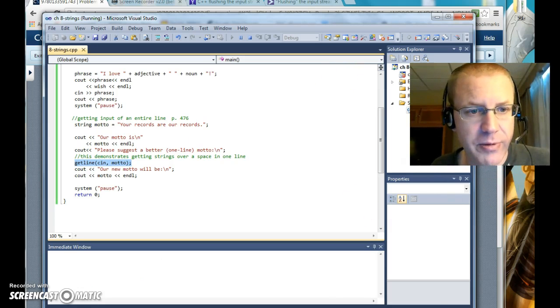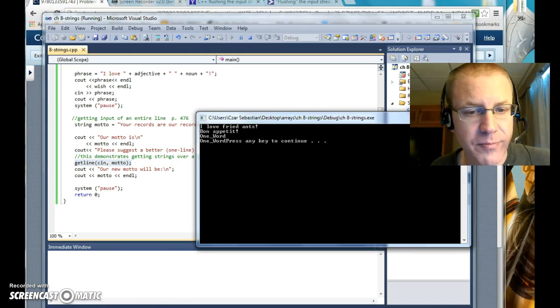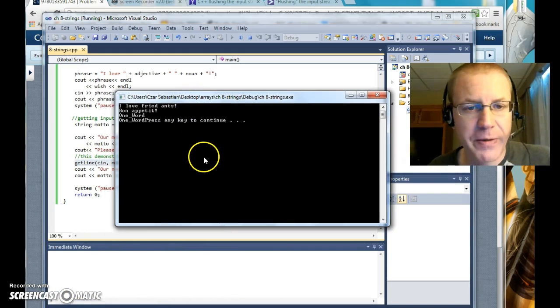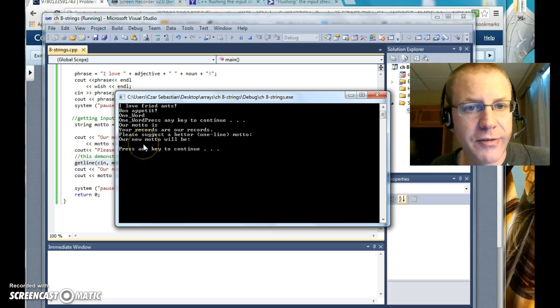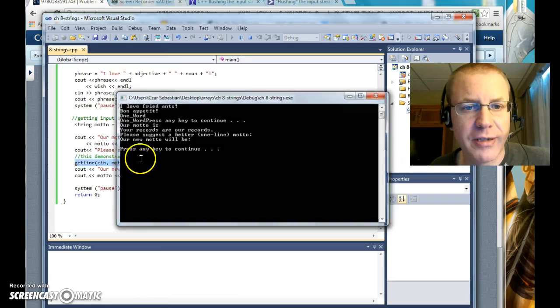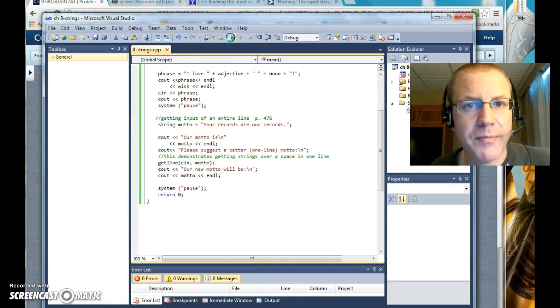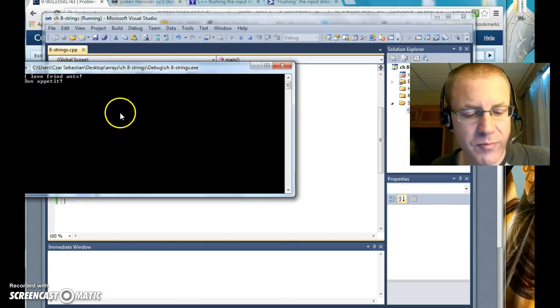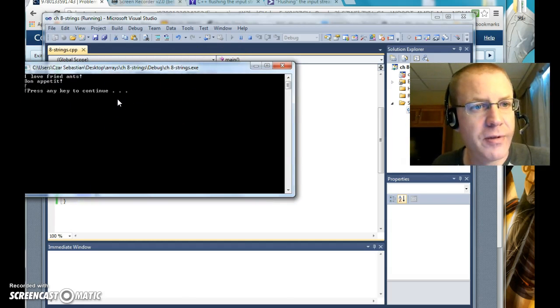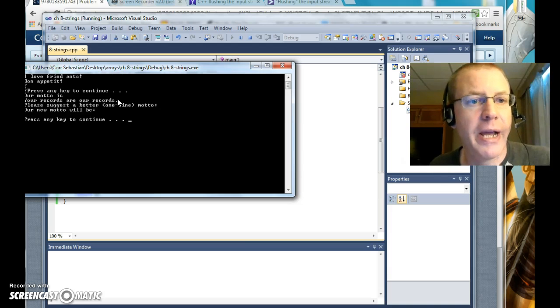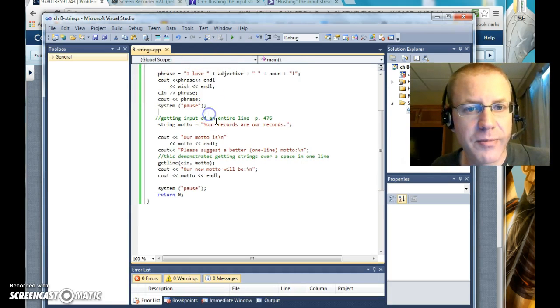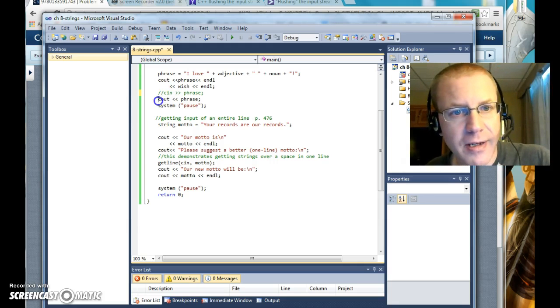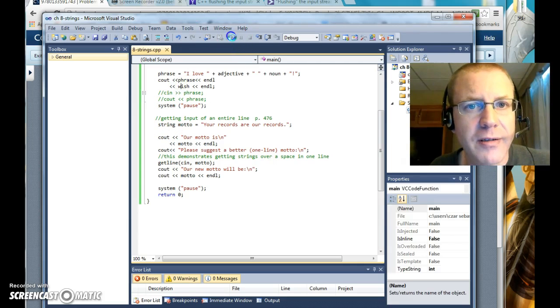So, let me go ahead and pull that back up here. Right here. So I'm going to press a key to continue. It says, our motto is... apparently there was an extra space in there, and it used it. Let's try this again. I'm going to just push F. Press any key to continue. And it takes in the space again. Hold on just a minute. So let me get rid of this and this. All right. Let's run this again.